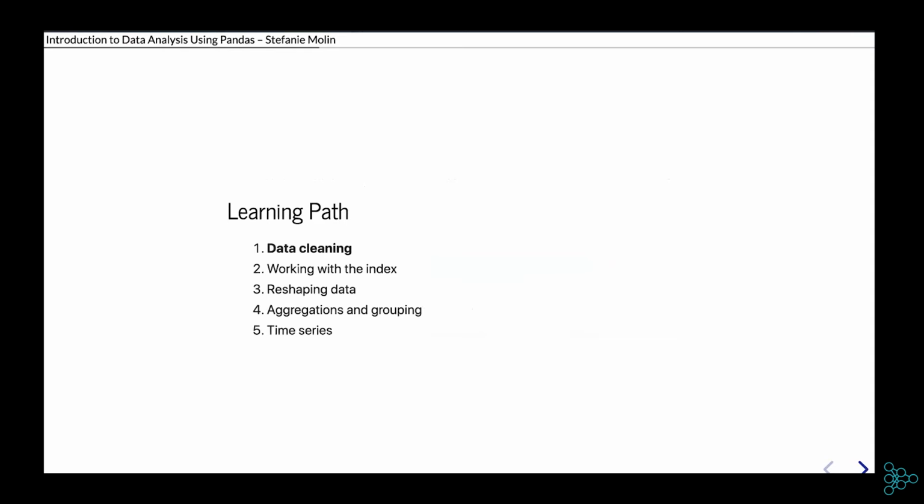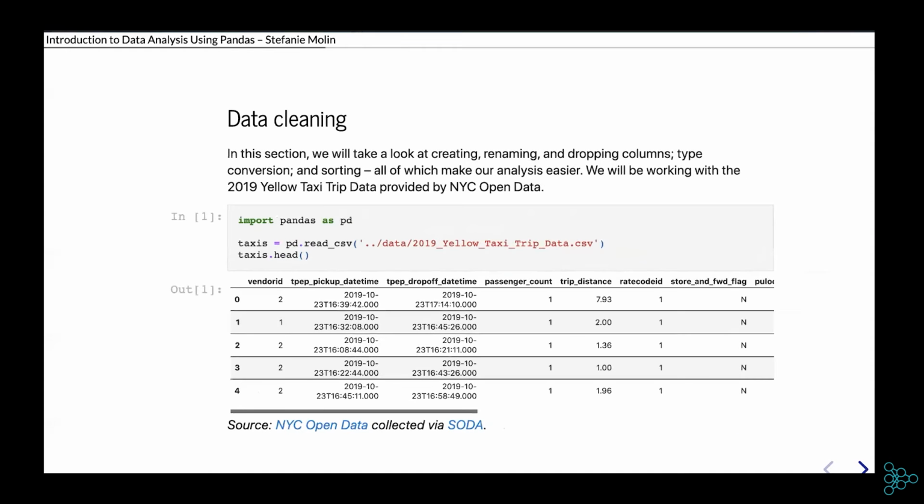So we're going to start out with data cleaning, and we're going to take a look at that yellow taxi trip data that we were just using in the exercises.